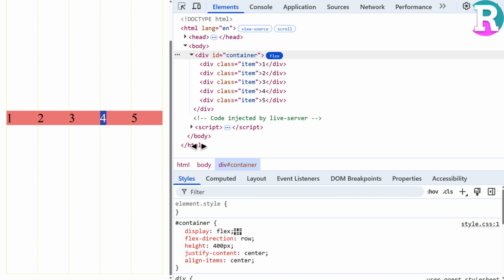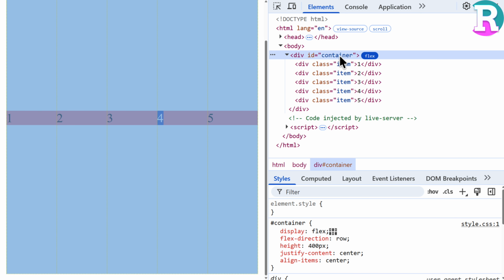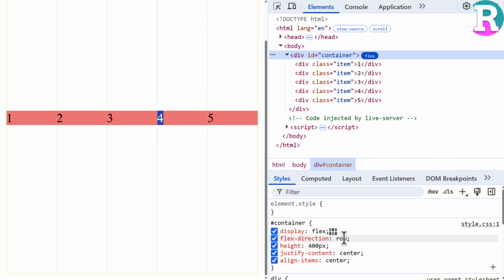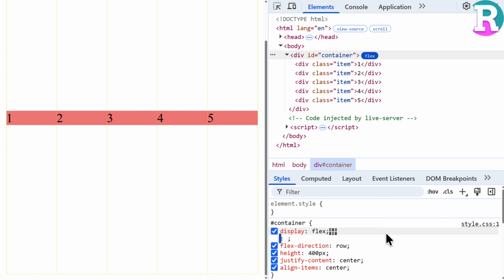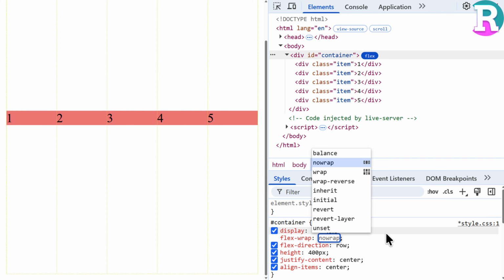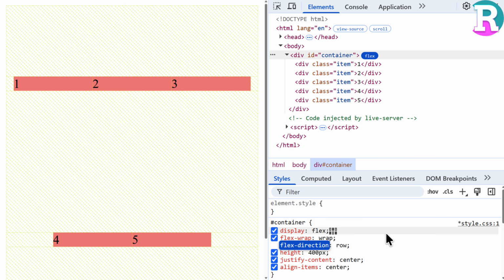The reason for that is because we have set this to row. So it should be in a row. There's no overflow or anything else. They always stay in a row. Now, to change this, we can add flex wrap. And if we change the wrap to wrap, now you can see they collapse and they go to the next line.